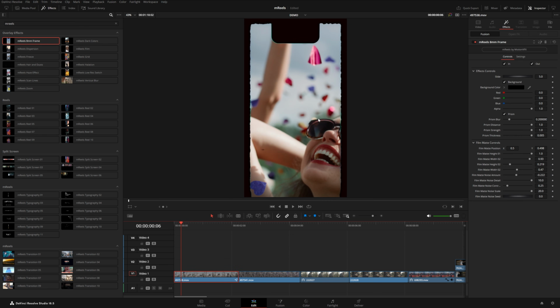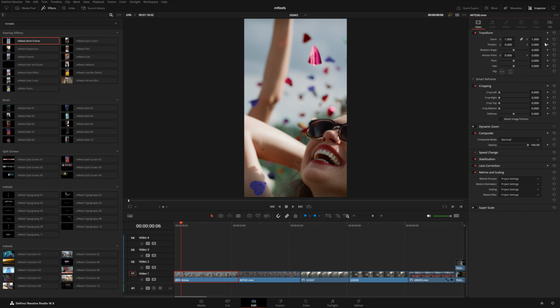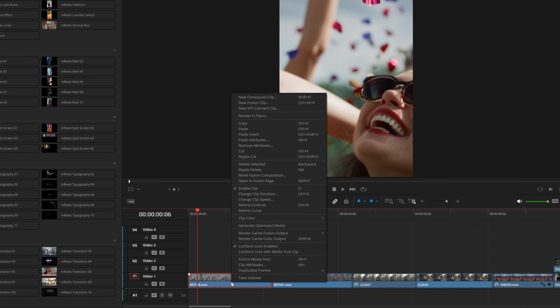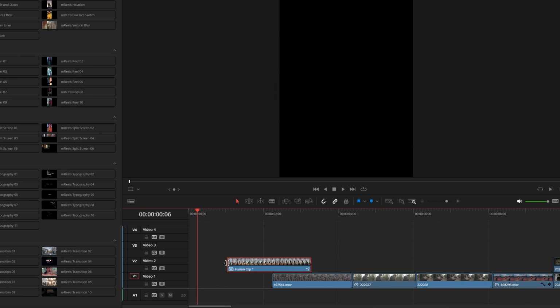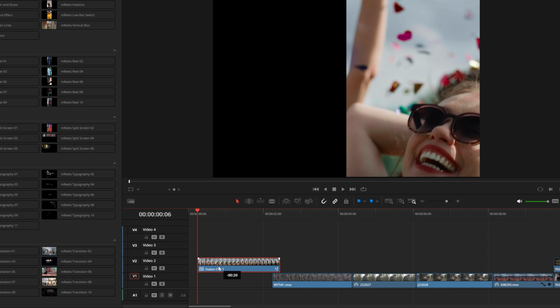So if you want to show those animations on a clip that's already been edited, what you can do, I'm going to delete this effect from this clip here. I'm just going to right click and I can either choose new compound clip or new fusion clip. Either one of these options will let your clip actually start at this beginning of the cut there.